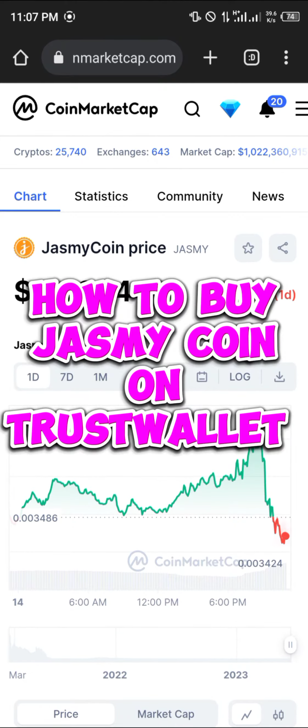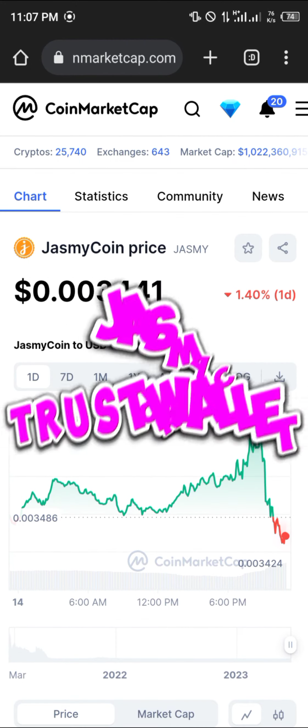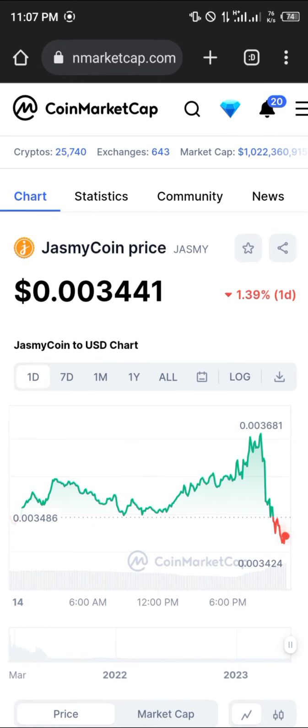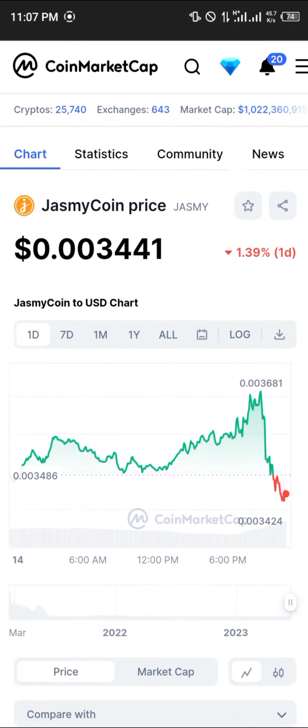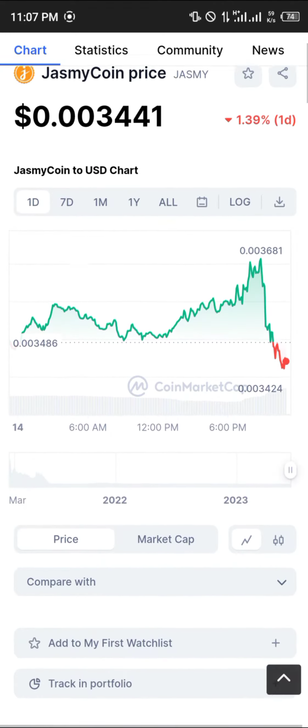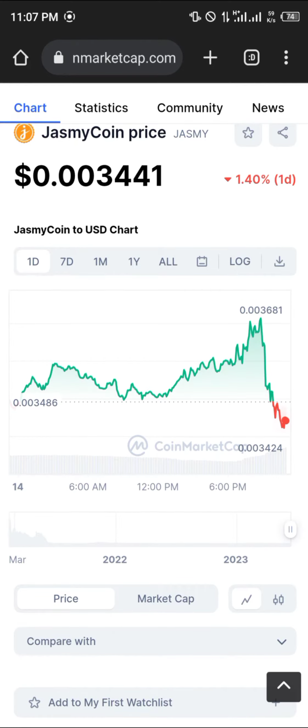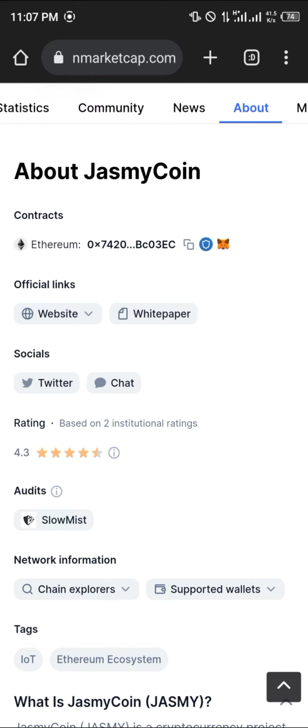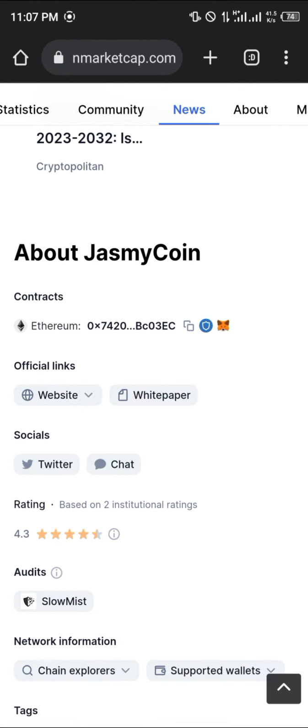In this short tutorial video, I'm going to be showing you how you can buy the Jasmy coin on your Trust Wallet mobile. Our first step is to take note of the website which we're on, which is coinmarketcap.com, link in the description of the video. With that, we know that this coin is built on the Ethereum blockchain. So we simply scroll down till we get to the About, and this About contains its Ethereum address, which we simply click on copy.